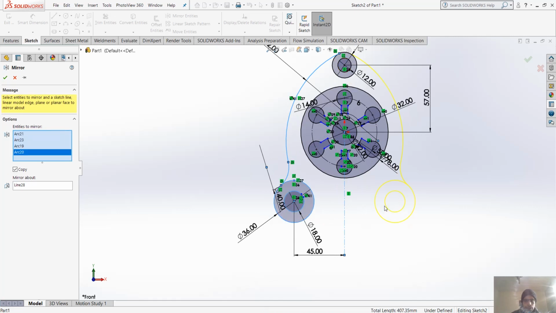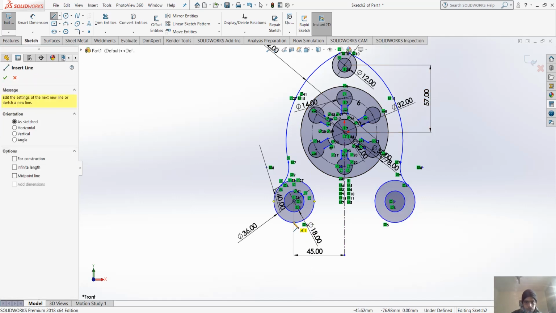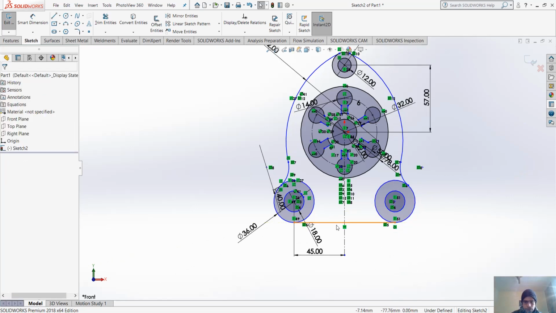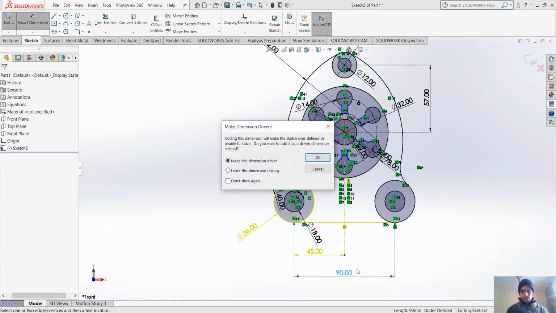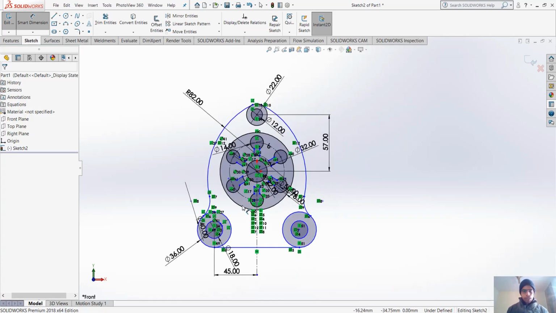Alright, it is showing that it will look like this. Yeah, I want to make it look like this. Done. Now it is mirrored. And now we have to connect this point to this point, and automatically the dimension is 90, which we need to show, I suppose. Let me show this. Now it is driven. We don't need to show this.